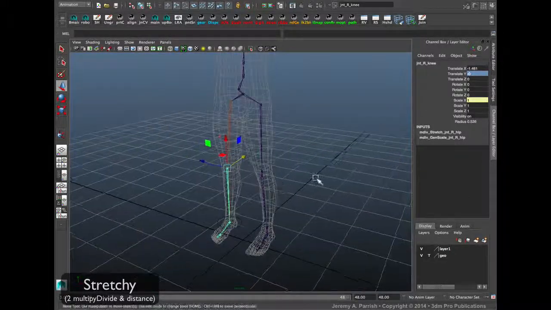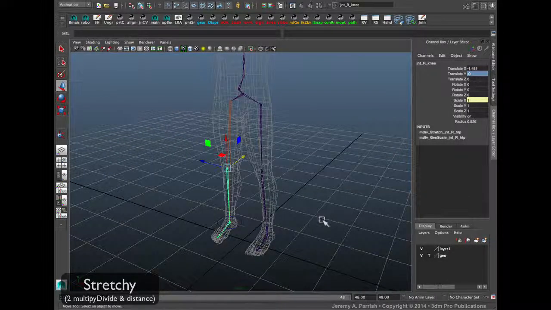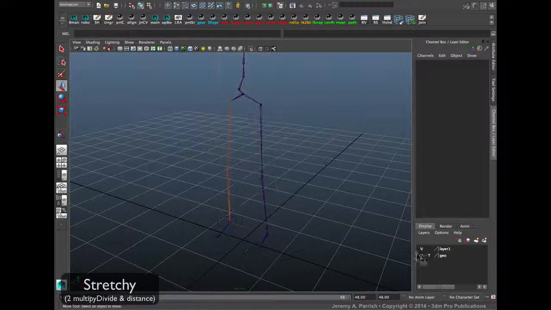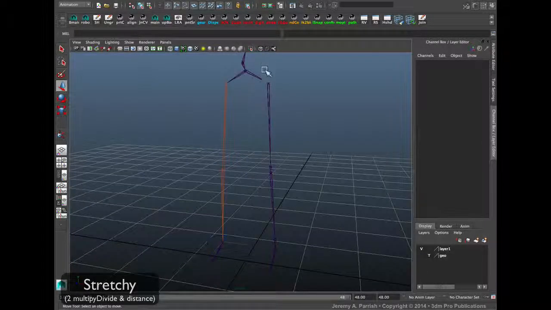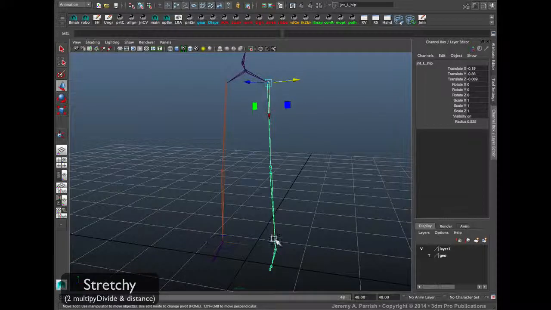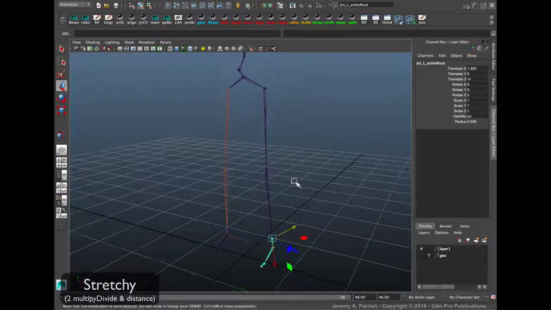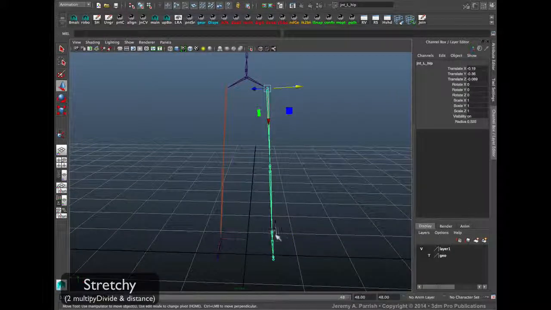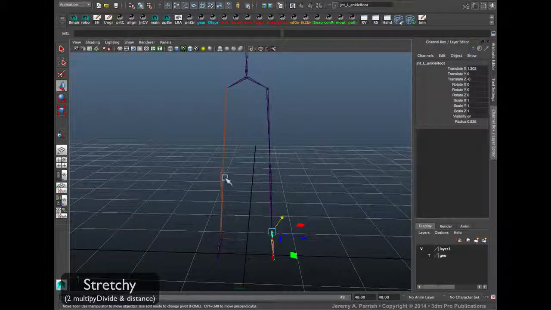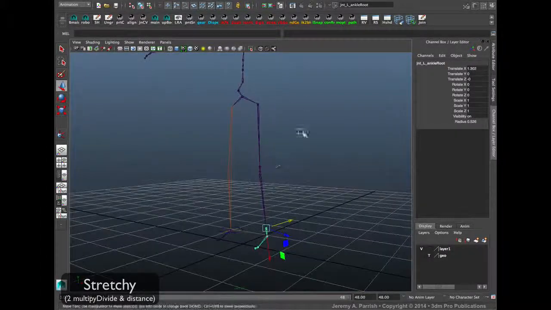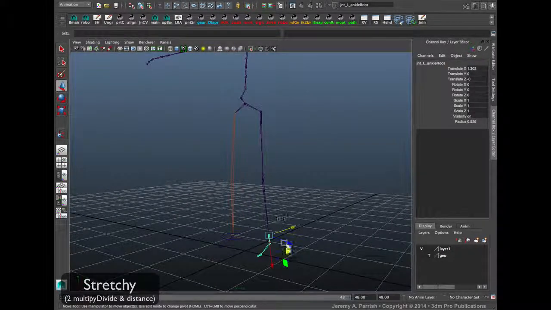So for this stretchy setup, it's actually pretty simple. You're going to need essentially a joint structure. It doesn't have to be complicated, or it can be complicated. It doesn't really matter with this setup. But basically you need to know which joint you're starting with and which joint you're ending with. And then within that setup you need to basically make certain connections. So what we're going to need for this setup is two multiply divide nodes.